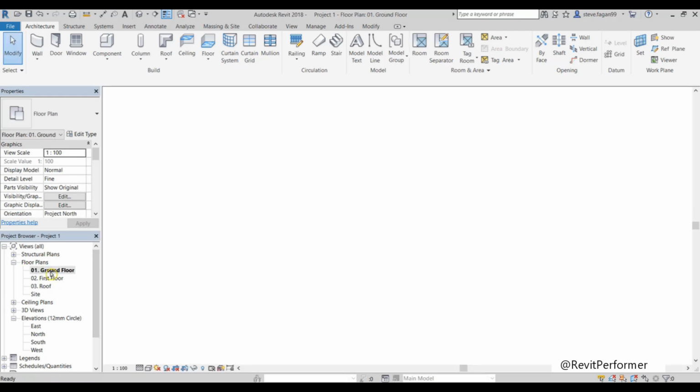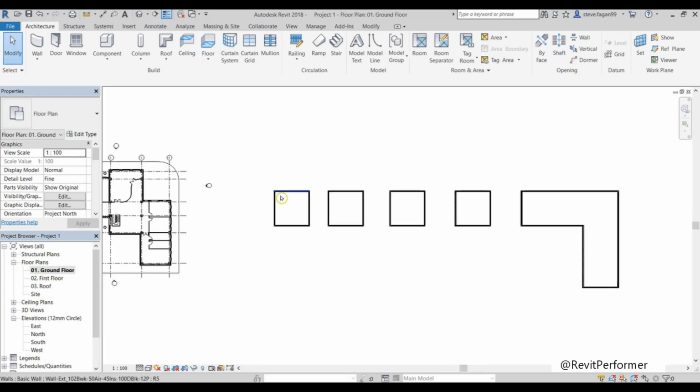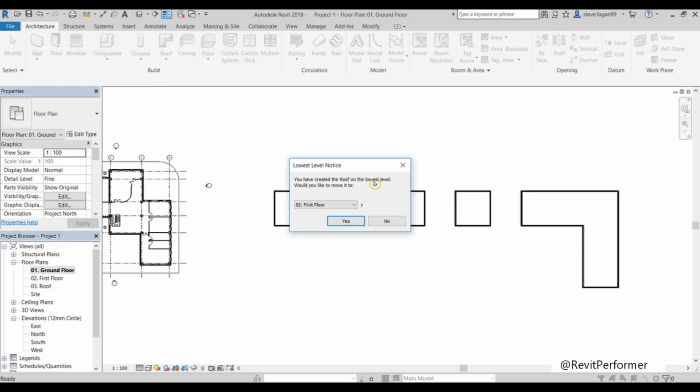So go back to my ground floor plan. These walls are constrained from the ground floor up to the first floor. So when we draw the roof, it's going to attach to the first floor. So to draw a roof, we'll come to the build panel, and there's the roof tool. So I'll select it, and we get this warning box. This explains that you've created the roof on the lowest level. So you can see we're on our ground floor.